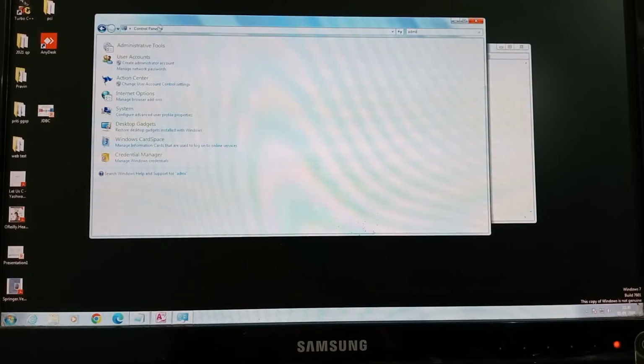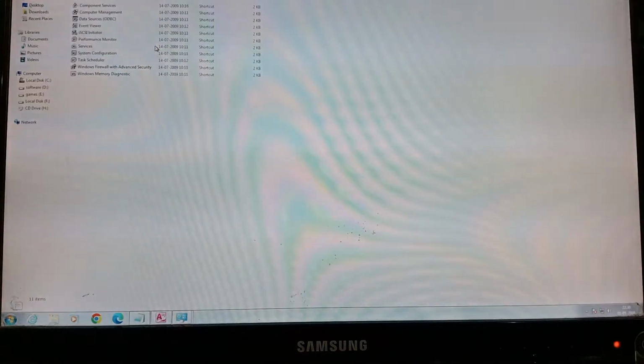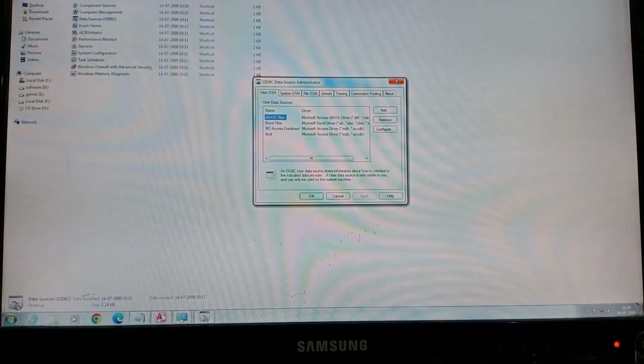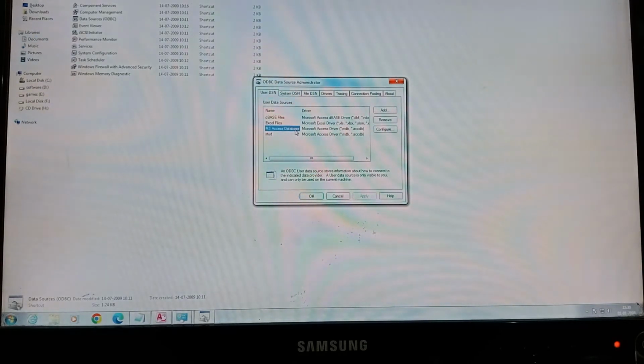So in the administrative tools option, you can see there is one option, Data Sources (ODBC), that is Open Database Connectivity driver. So click on it. You will get a list of data sources. Here we are going to use Microsoft Access database.